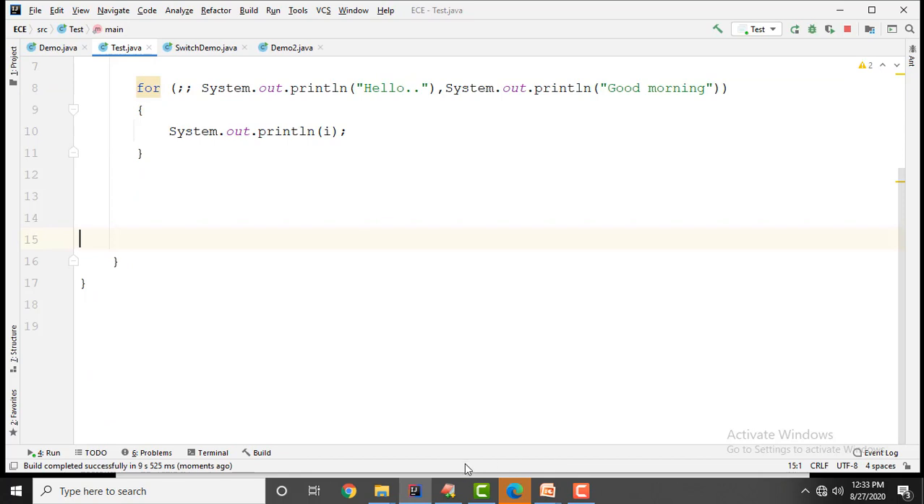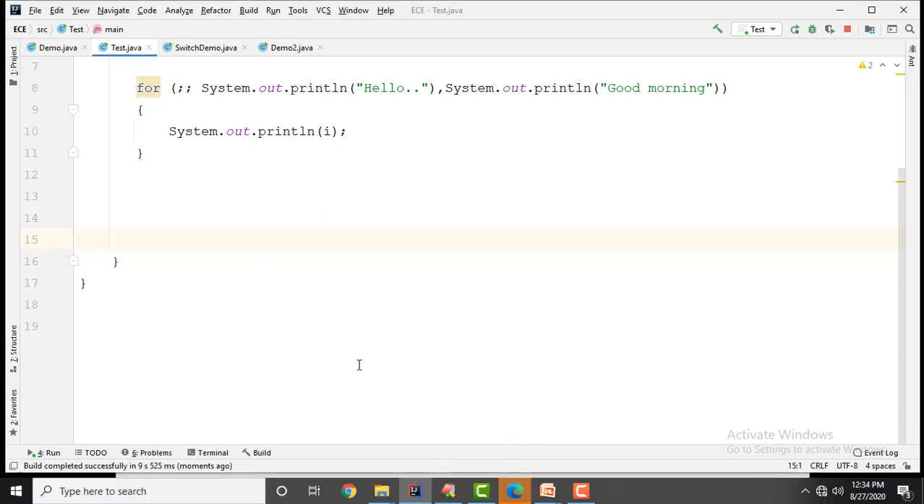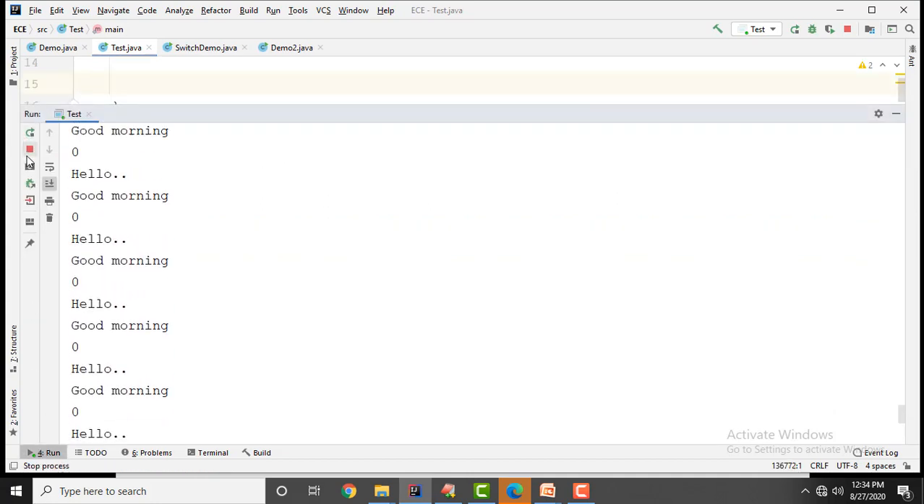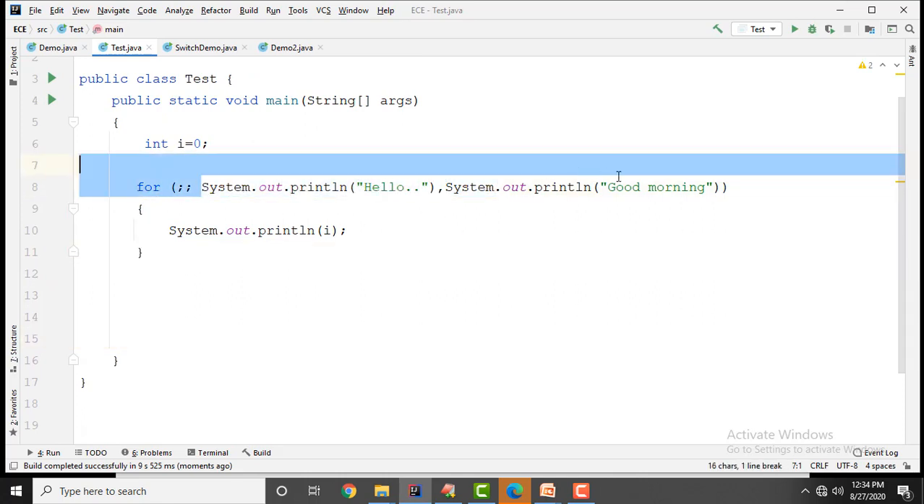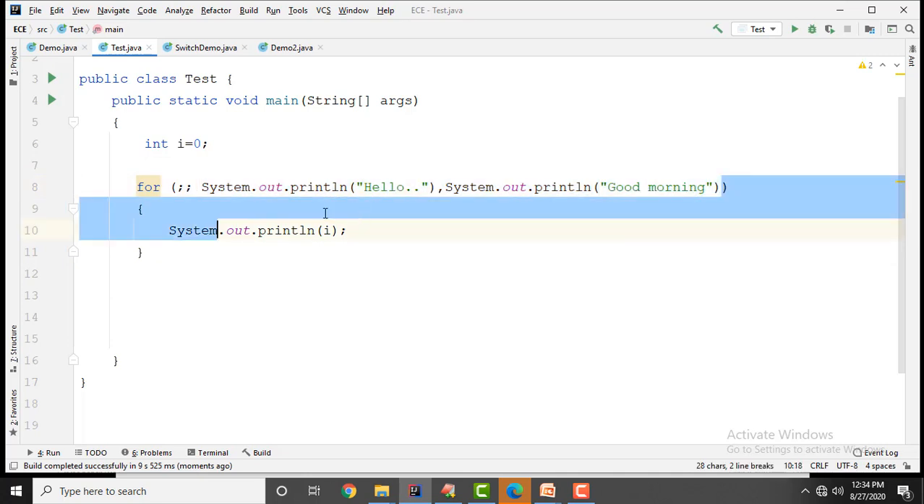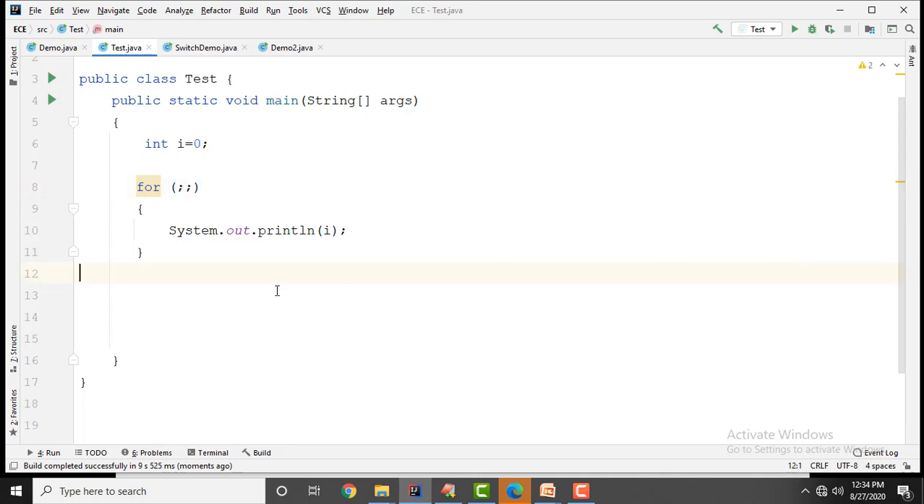Now, all unreachable statements lead to a compilation error. I have a scenario. In Java, all unreachable statements lead to a compilation error. Suppose I have a program like this, and here I am declaring one more statement like hello. I want to print this one.